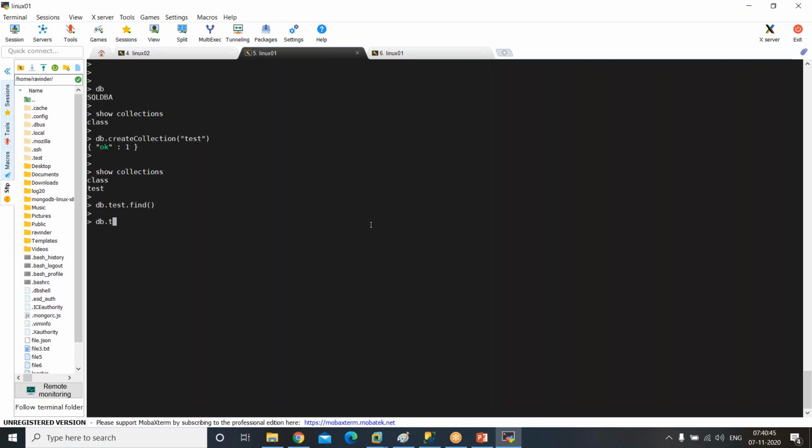So db dot test dot, again I'm inserting some data. In the first case, the first collection, when I created class, I did not create it explicitly with db dot create collection. I inserted the data. If the collection is not there, insert will automatically create the collection and load the data.